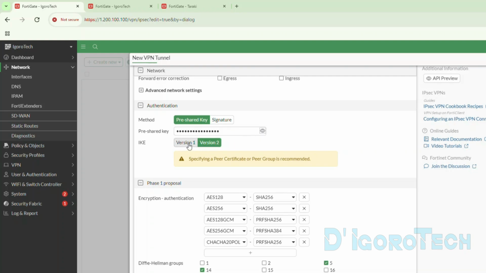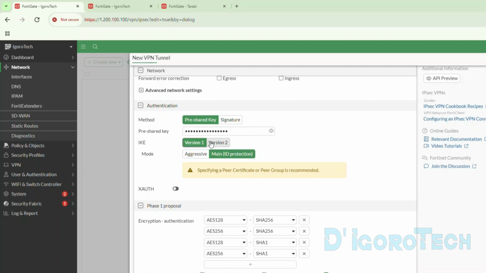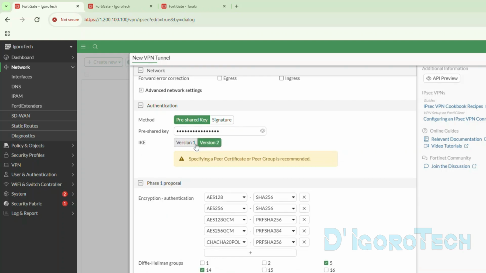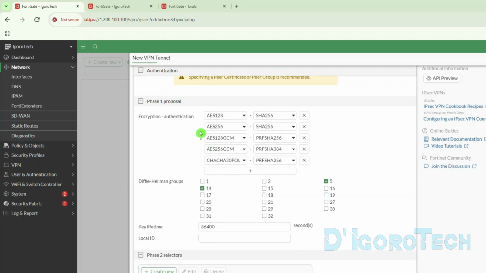Below is the IKE or Internet Key Exchange version. We have version 1 and version 2. Version 1 is the older version, while version 2 is the latest and is considered to be more secure, reliable, and faster. I personally recommend using version 2. Next is the Phase 1 proposal.